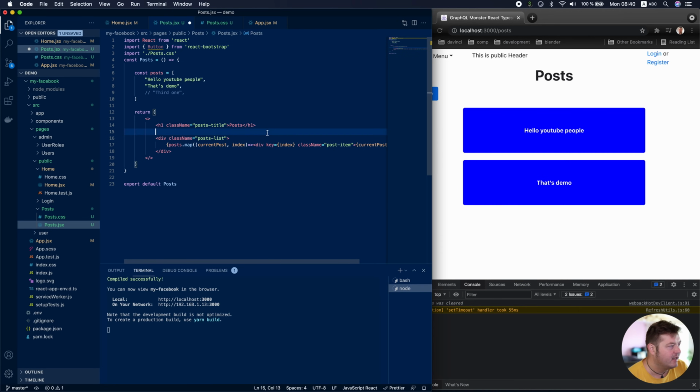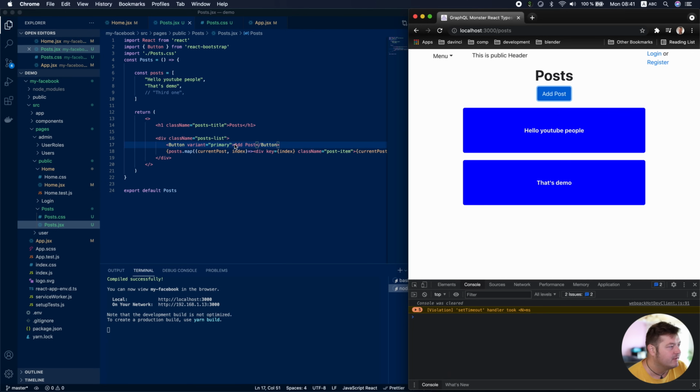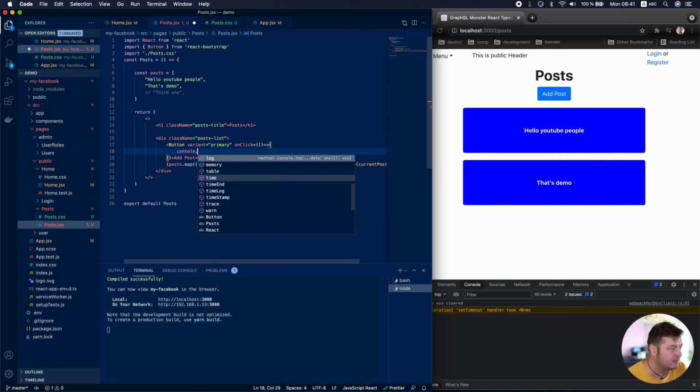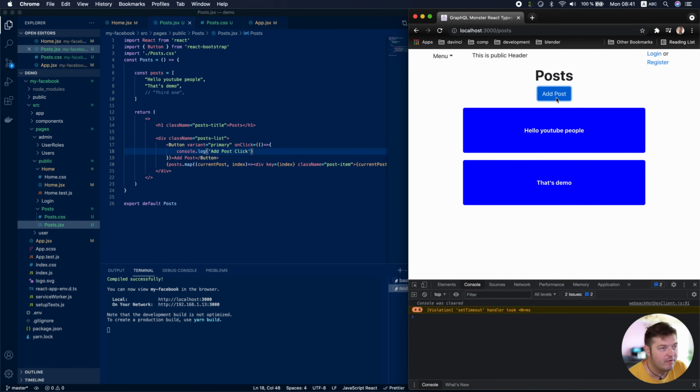Maybe we can actually add it behind the post list, and that will give us the center. We will change the primary to add post. We have to add a function on click, and anytime we click it, it will console log. So we create it, and now when I'm clicking, we'll see our message on the console.